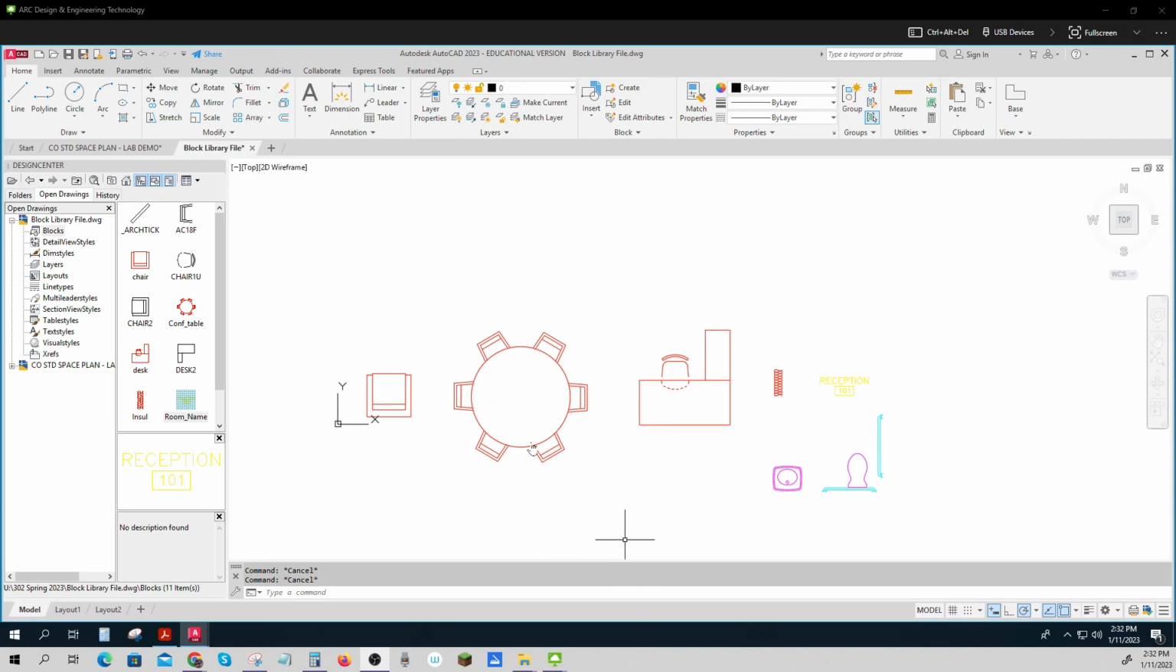Let's create a dynamic block out of this. Dynamic blocks are kind of cool. They let you stretch things and change their shapes and diameters and things like that. And in this case, we're going to make it so we can select 3 different tables. So I'm going to do this in my block library file.